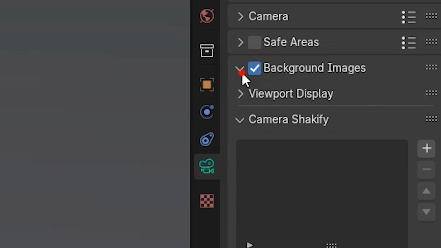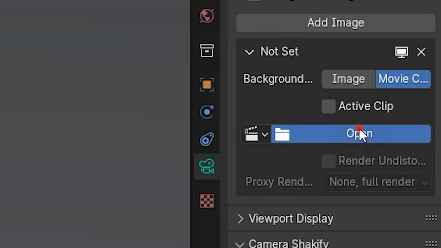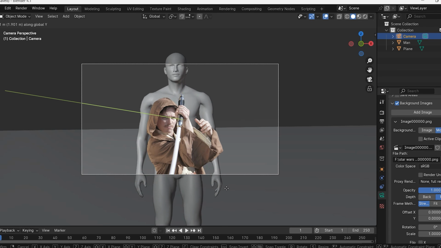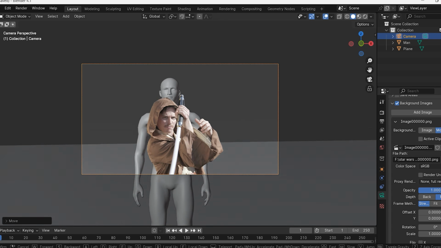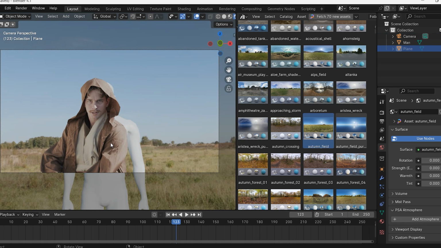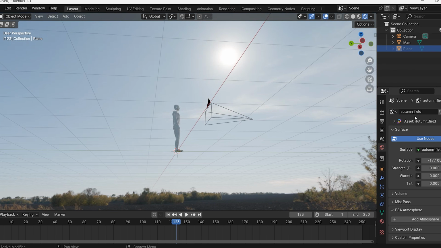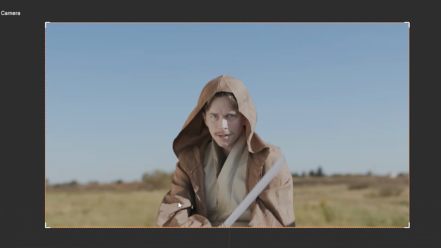In the background images, I'll switch it to movie clip and add in the masked out footage of myself as the background. Now I just have to align the camera to roughly the same angle that I actually filmed my footage at, and then twist the HDRI around until the sun is in the same position as it was in my footage. And there we go, the shot's all lined up.